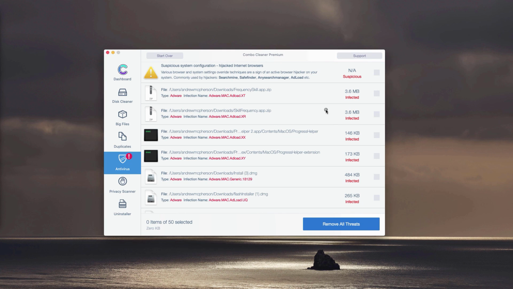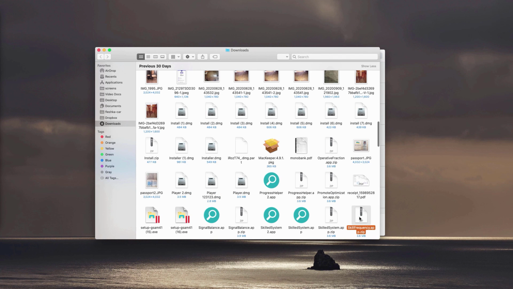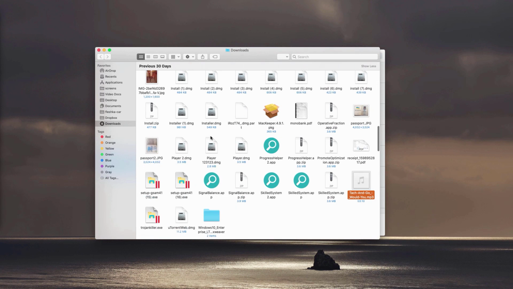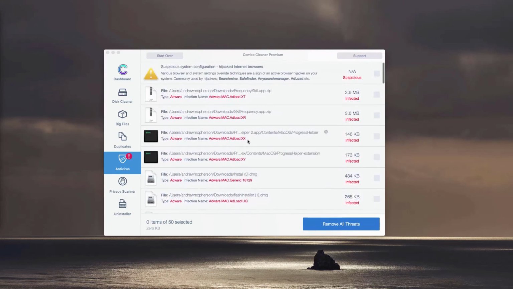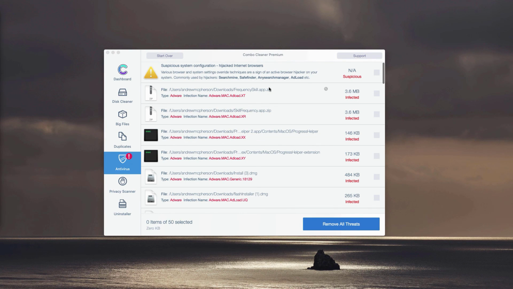So click on this icon, Show in Finder. As I said, this will show you its location, and you may remove each detected threat manually and absolutely for free. Or you may perform the automatic malware removal. However, this will be done with the premium version of the program.